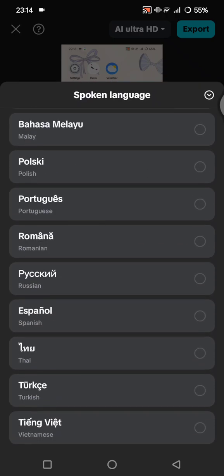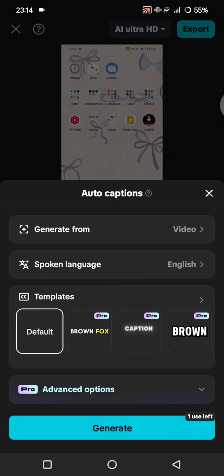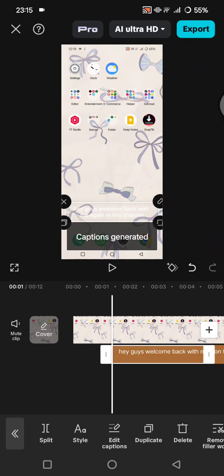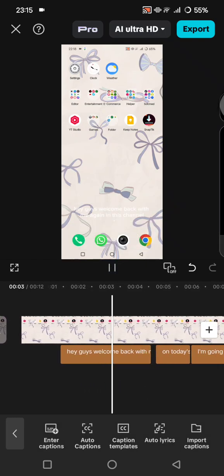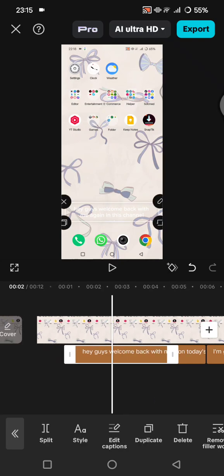You can see there are lots of language options that you can select. And if you want to, you can also use the text template, but if not, you can just skip this part. And after that, you can just tap on generate. Now CapCut will be generating the captions. And in here, you guys can see now my voice has been converted into text. If you want to, you can edit and customize the text for perfect accuracy.